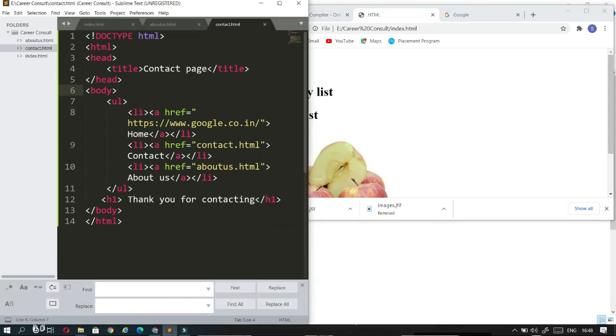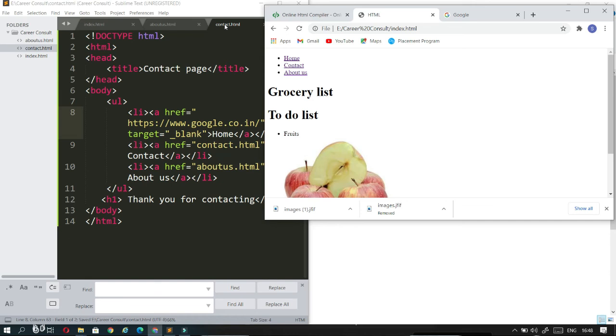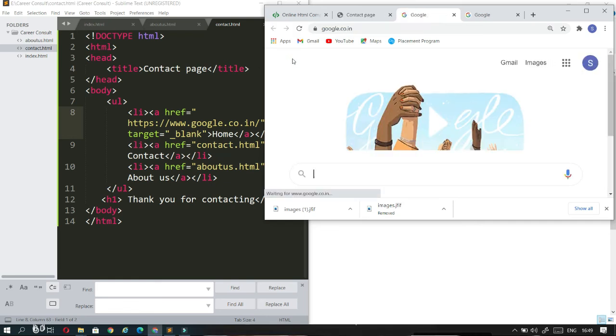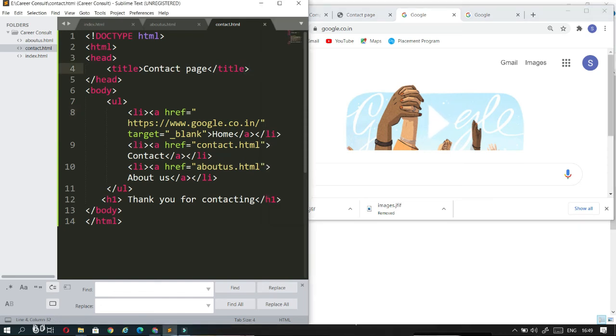And we have another attribute called target. What this target does is, if I set it as blank and save this, in the contact.html I have updated, and I am present in the contact.html, if I click on home, it will be opening a new tab. Whatever the link in the href, that is the anchor tag's location, or whatever it is pointing to, it will open in the new tab if you use the target attribute equal to blank. So this is the functioning of that.